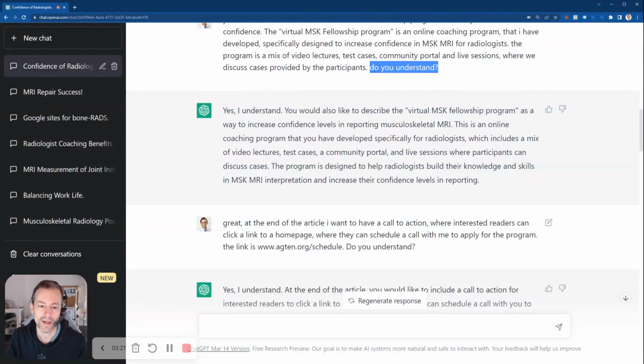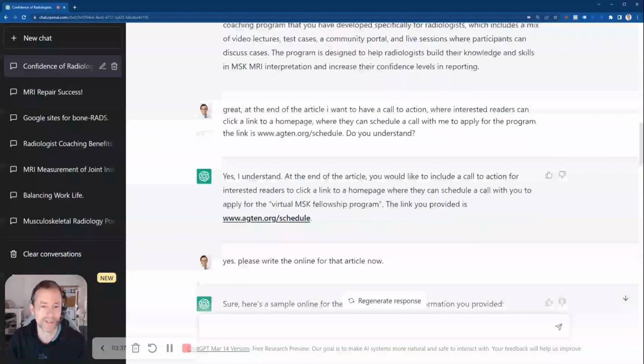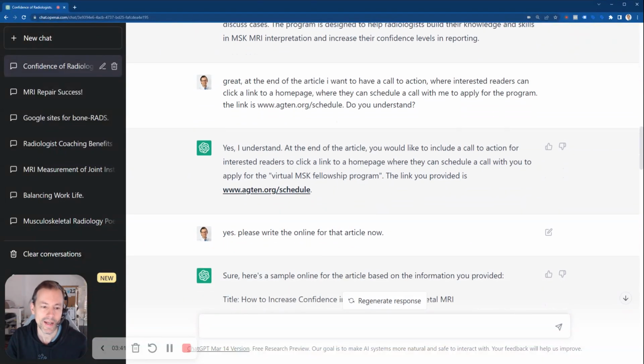At the end of the article, I want to have a call to action where interested readers can click on a homepage link and schedule a call with me to apply for the program. I provided it with the link. Do you understand? Okay, so it understands. It provided the link here. It's great. Then I asked it to write an outline for the article now.